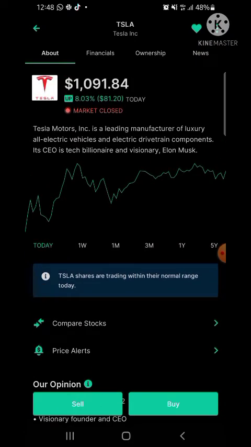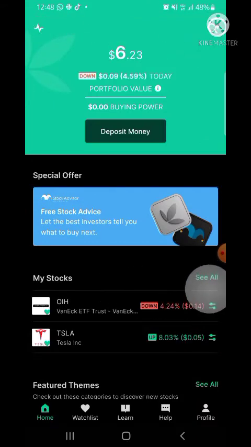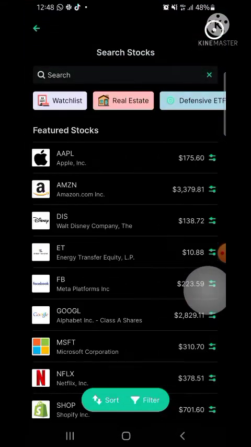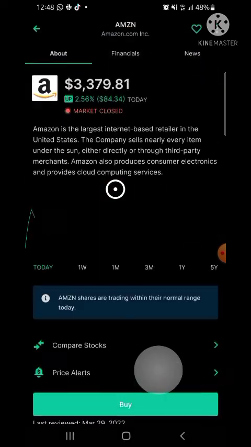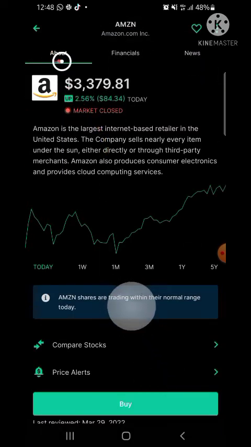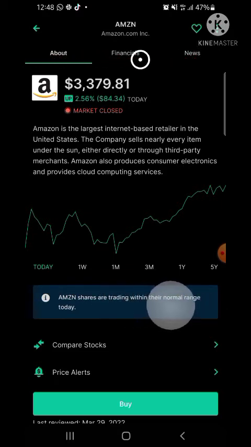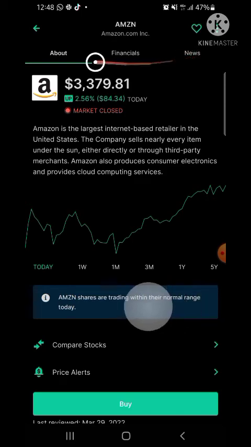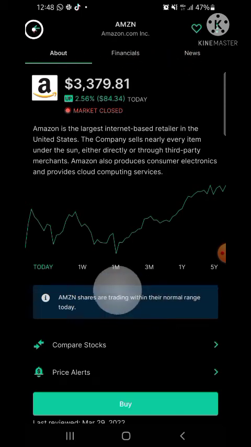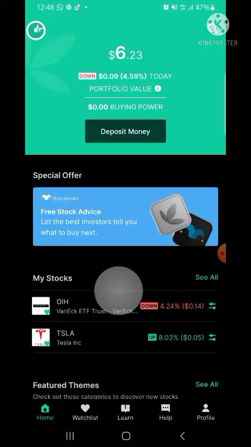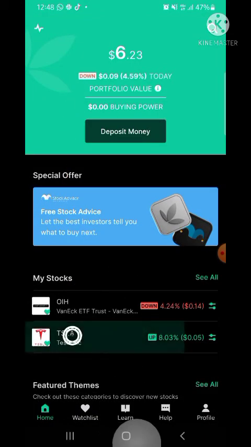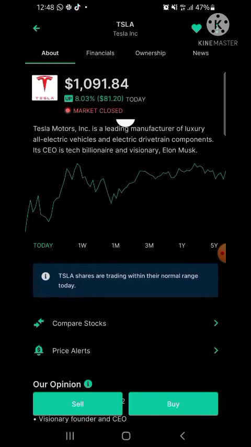So now if we notice something, okay, let me go back so that you see it. Let's go back to Amazon. I want to show you something important. So now if you look at this place, you see that there are only three tabs here: about, financials and news. But when we go to Tesla, which we have, if you click on it, you can see it is 4 now: about, financials, ownership and news.